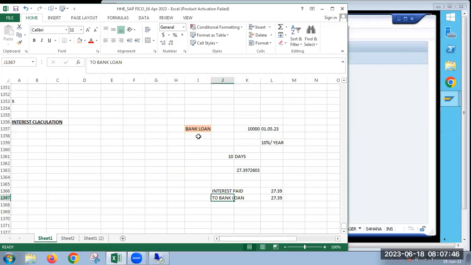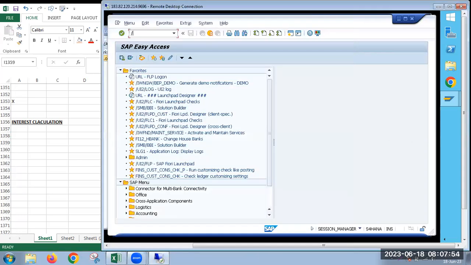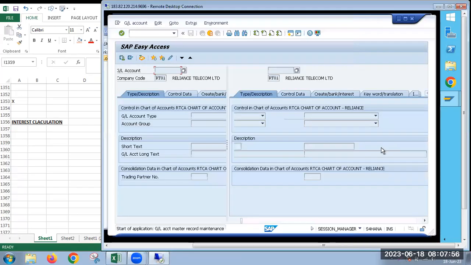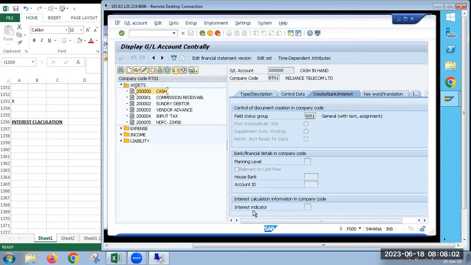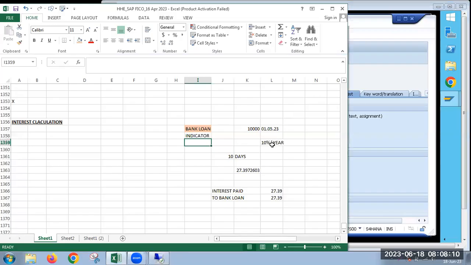So for this one, we use an indicator. An indicator we have to specify. See, at the GL, there is an activation for an indicator. Whenever we open a GL, say create bank interest, here we have an interest indicator. So an interest indicator we have to specify here. Yeah, that interest indicator should have the rate and all.